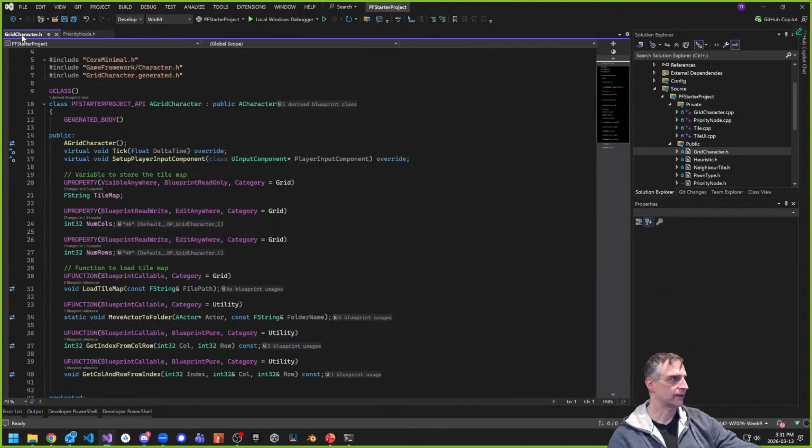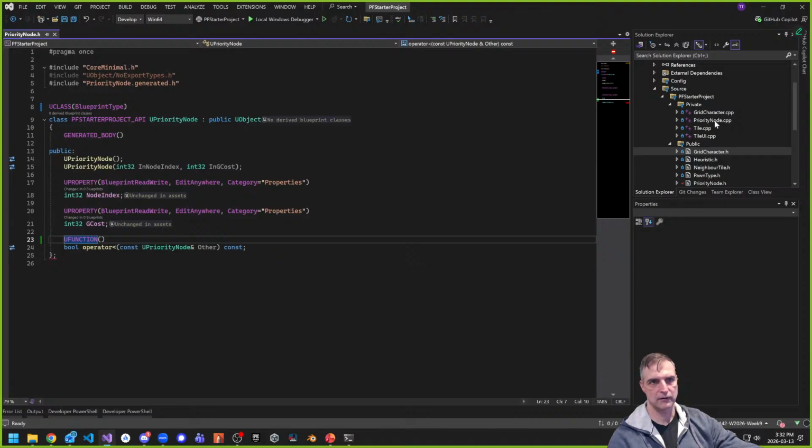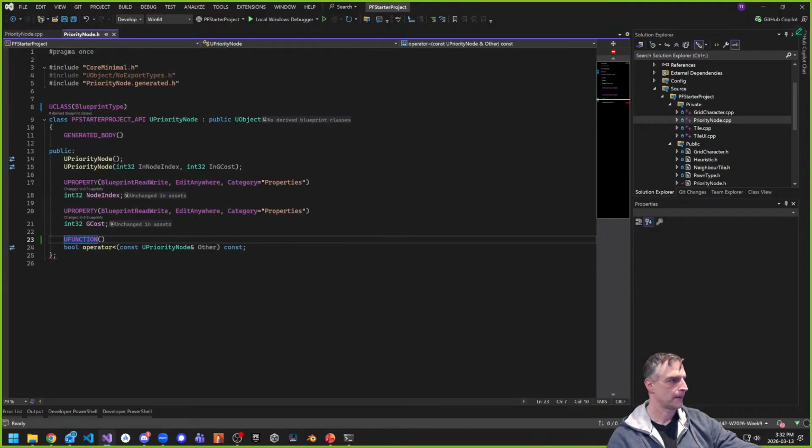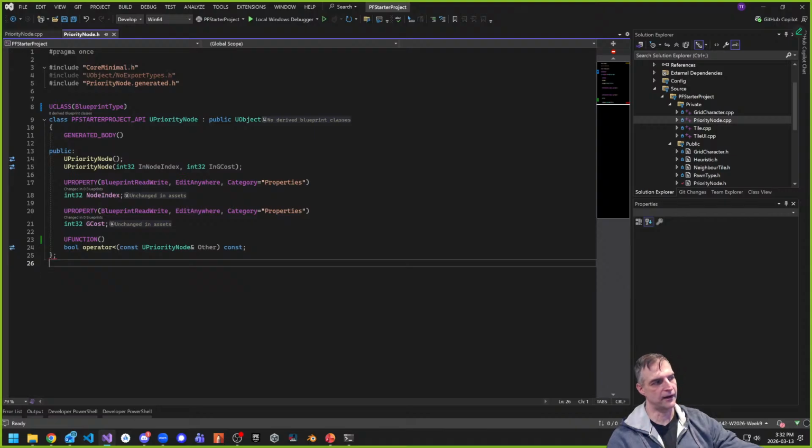So back to this, if I was going to go to our priority node, here is our return type. You can see that this is what this thing is. It's a const, and I'm returning a G cost, which is a bool, right? And it doesn't know how to handle this at all. That's why it's telling me found end of file while parsing function return type in function in class. So it's kind of trying to figure out what I want to do, right?